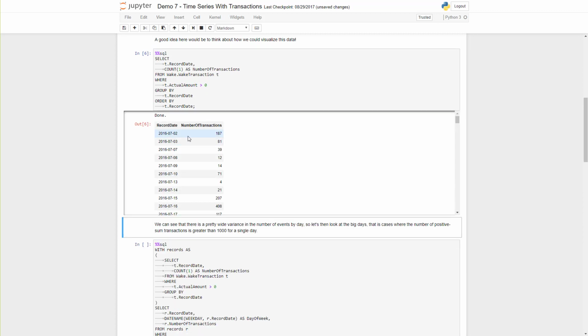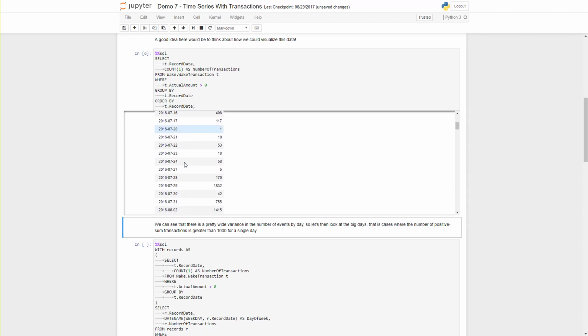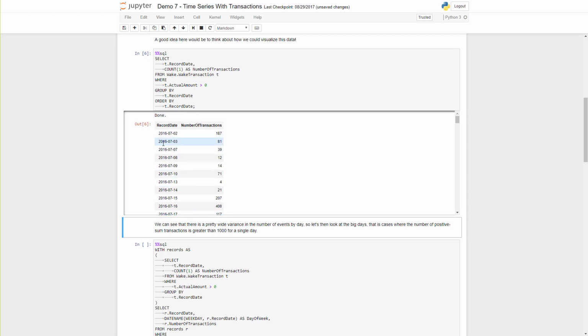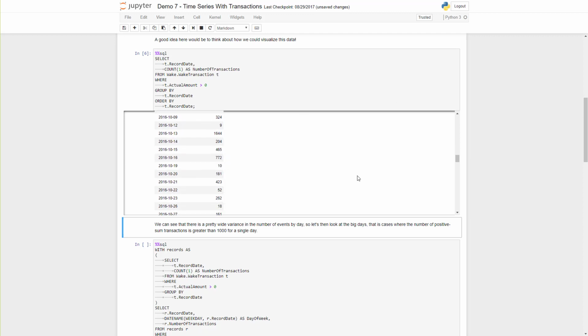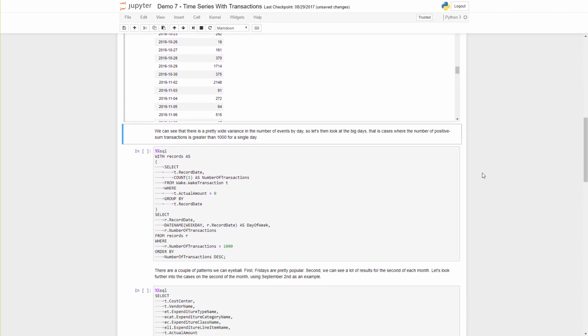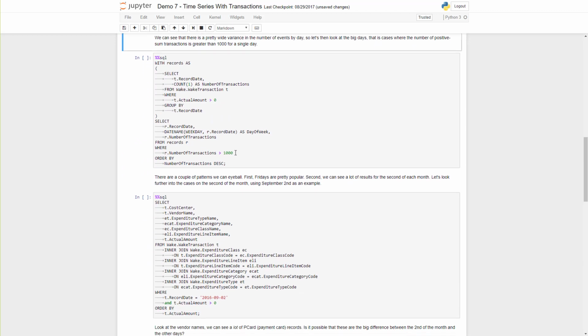And what I have is a day-by-day breakout of the numbers. Notice that there's nothing after July 3rd and before July 7th. Well, that's July 4th and then a weekend. So we have day by day, and you can see that there are some big numbers and some small numbers, but it's kind of hard to tell exactly what's going on as you're just scrolling up and down this data set. So instead, let's look for cases where the number of transactions is greater than 1,000 for a particular day.